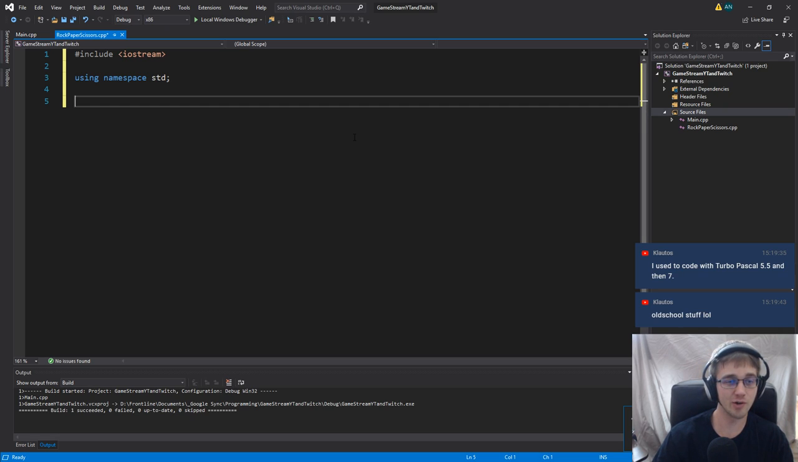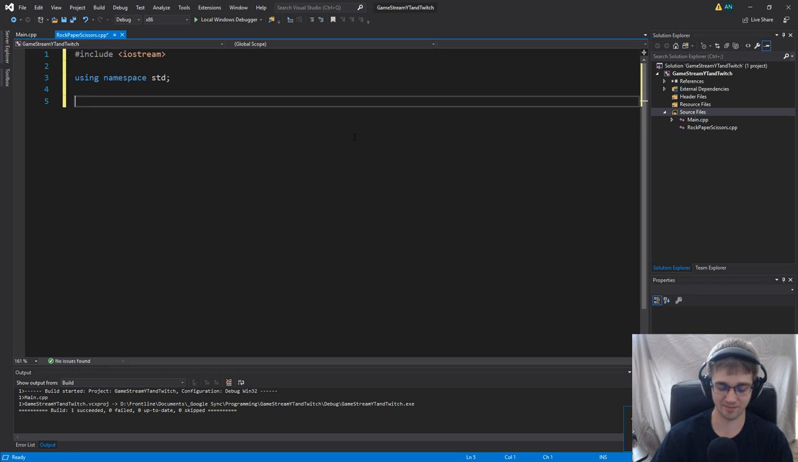So you used to code with Turbo Pascal 5.5 and then 7. Old school stuff. Yeah, definitely old school stuff. I don't really recognize those languages, actually. I'm not sure of the syntax or whether they're more similar to assembly than some other high level ones, but I don't really know. I just don't know much. I haven't studied computer science that in depth, but let's go ahead and continue on here.